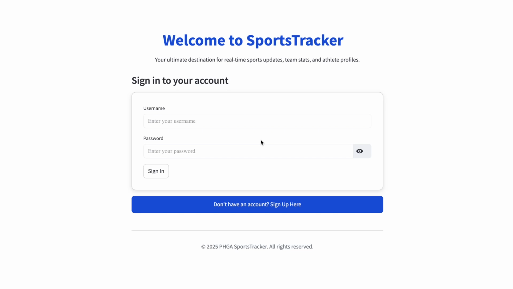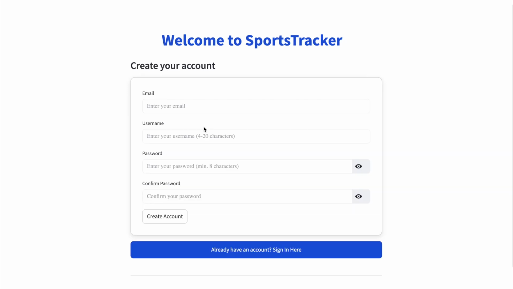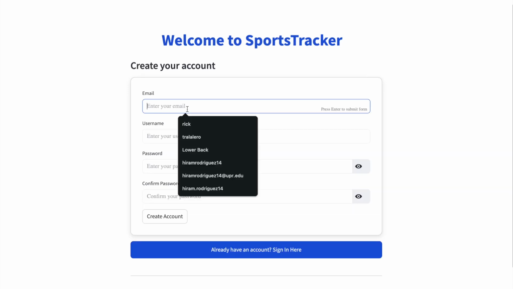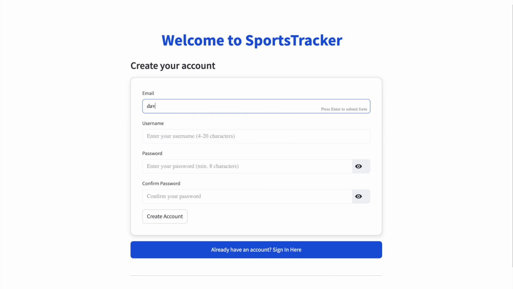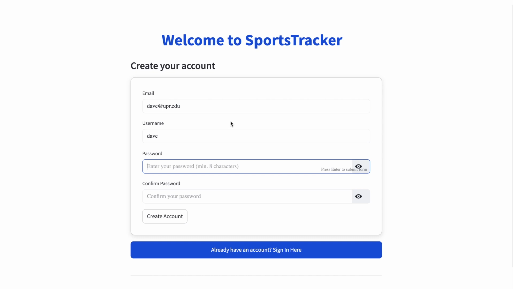The first thing that it's going to load is the sign in page. I want to create an account. Oh, my bad, I'm going to create an account. I'm just going to put here Dave at upr.edu. Put Dave here. Password, I'm just going to put 8 zeros.